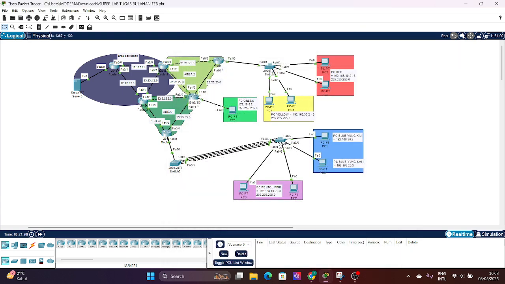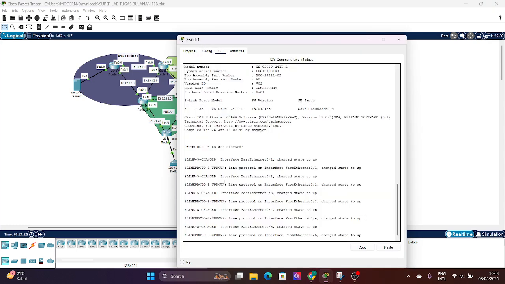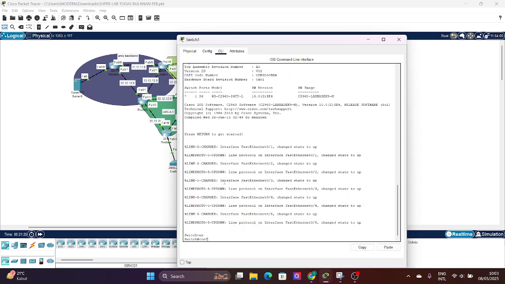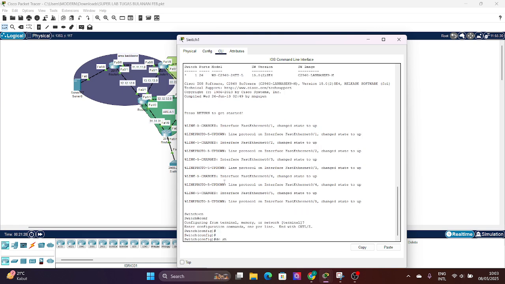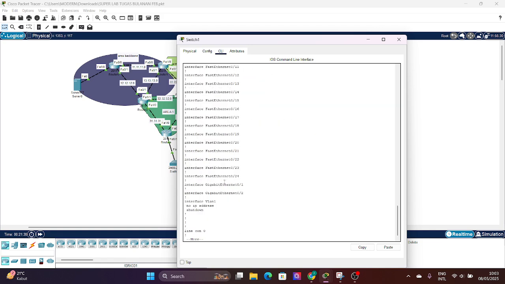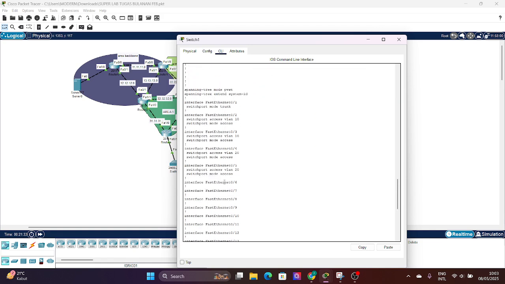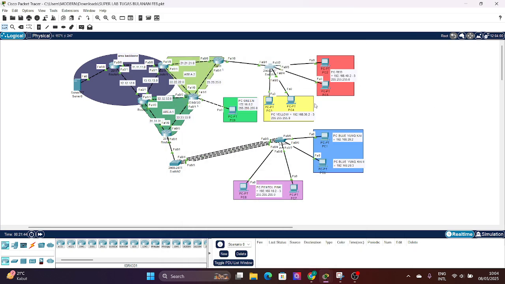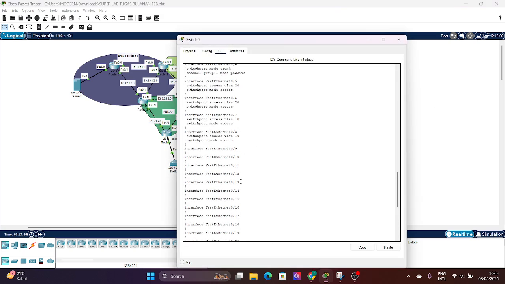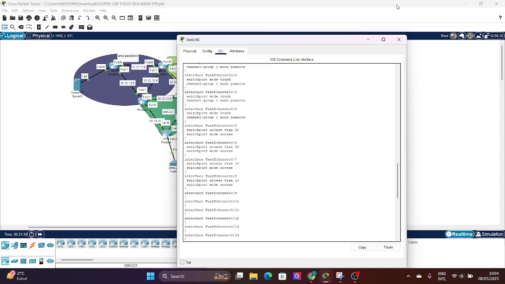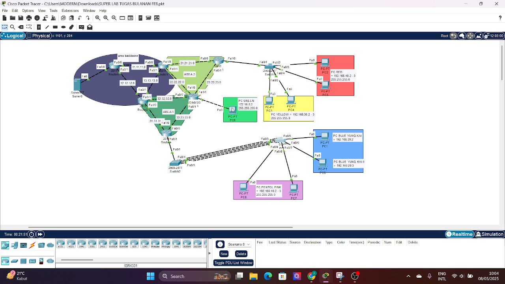And we can see again in this switch. In this switch we do not use the channel group because this is just one cable, but in this switch connect four cables.